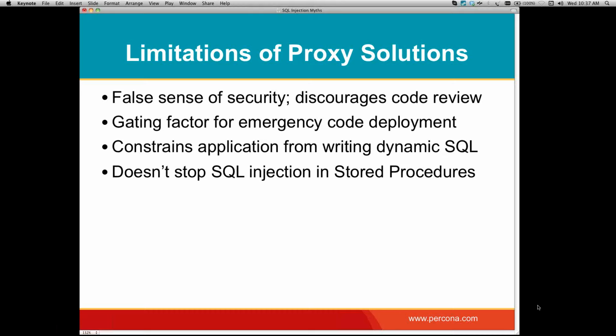And this still wouldn't solve SQL injection problems in stored procedures. All the proxy would see is a call to a stored procedure with some literal string which, internal to the stored procedure, is interpolated into a dynamic SQL query and then causes a security problem.